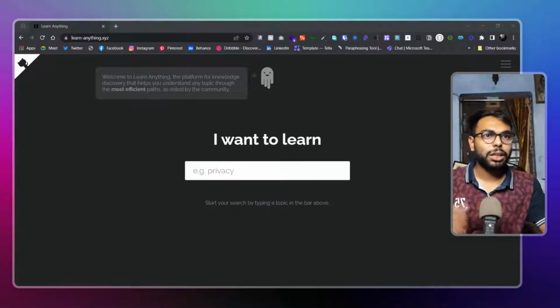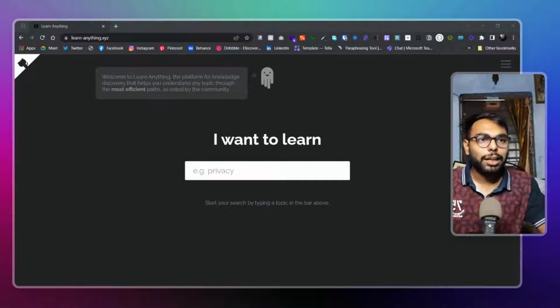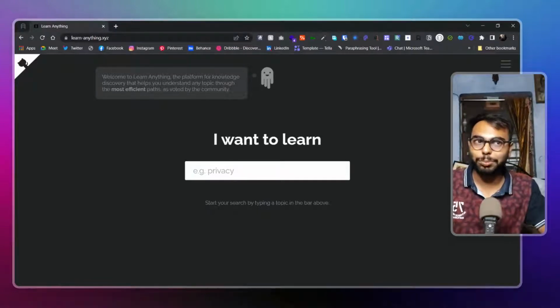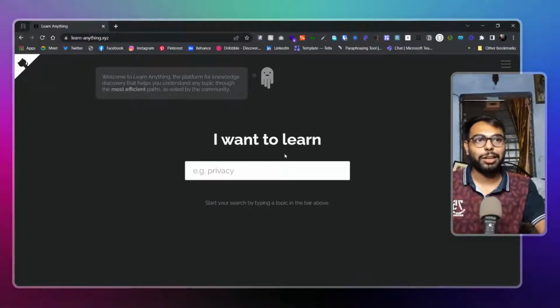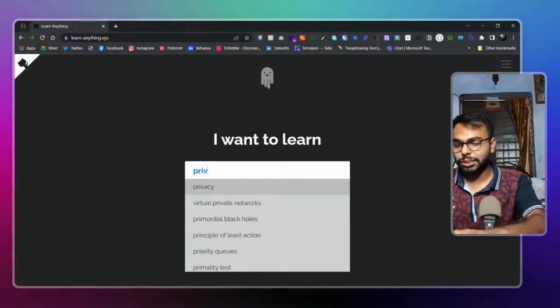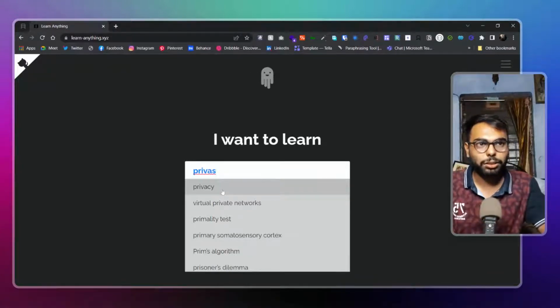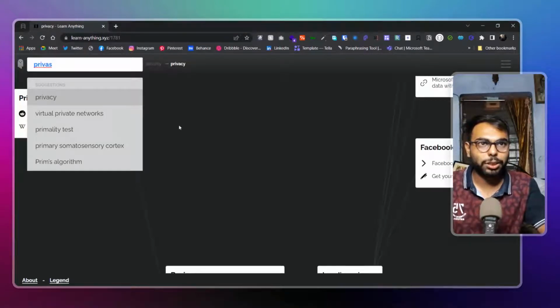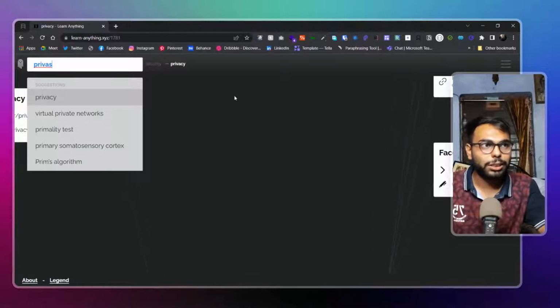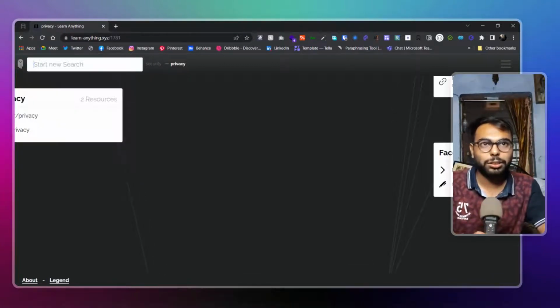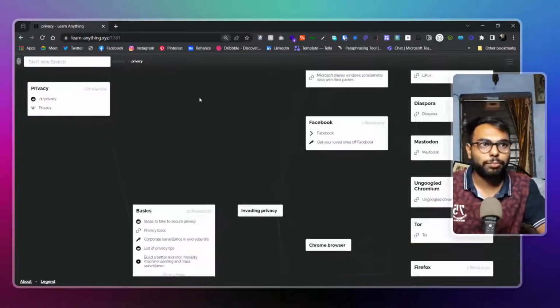So, here we are at learnanything.xyz. As you can see, this site has nothing but just a search bar. They have also mentioned a topic over here, like privacy. Let's search it. Privacy. Okay, here we have our first thing. I will simply click on it, and now it has some glitches. I don't know why, but somehow it has these glitches, but just clear it out and it will be okay.